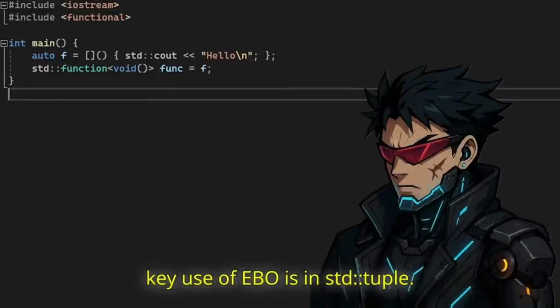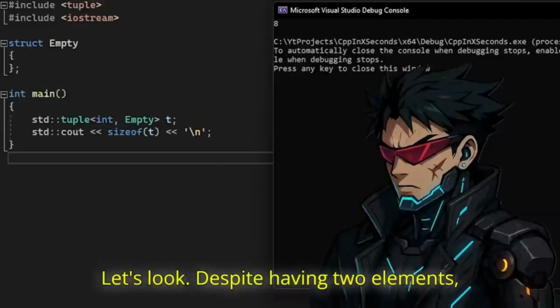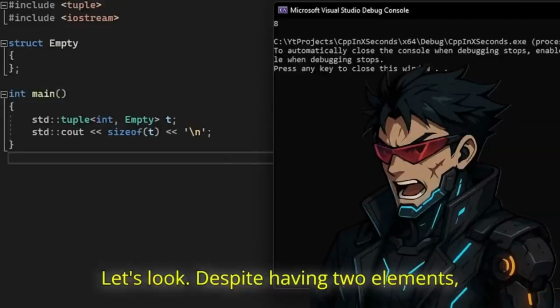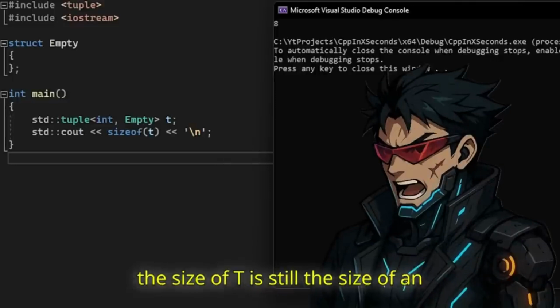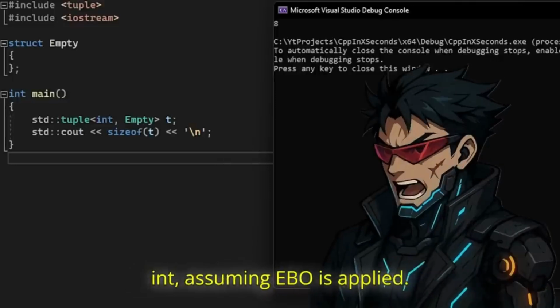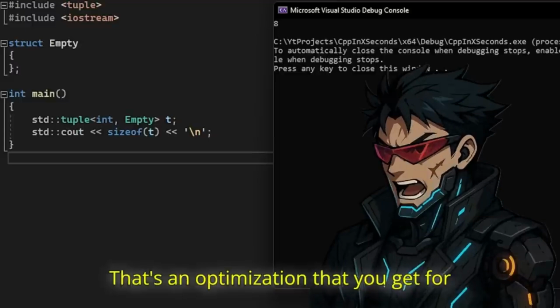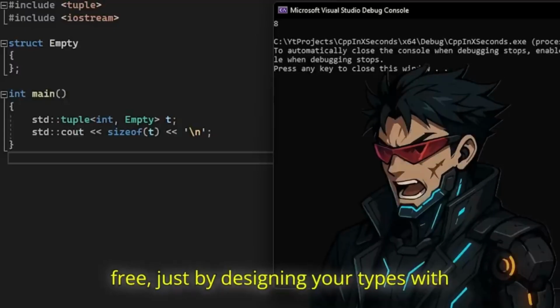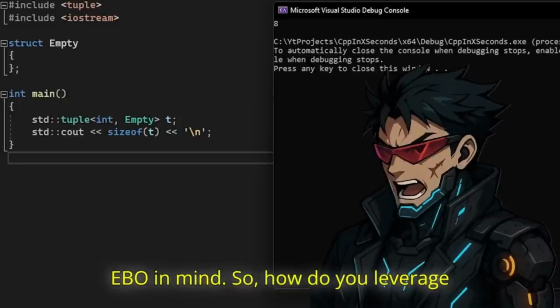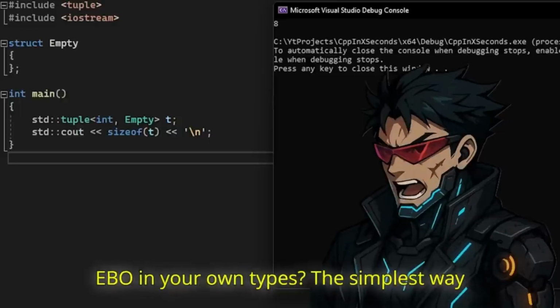Another key use of EBO is in std tuple. Let's look. Despite having two elements, the size of t is still the size of an int, assuming EBO is applied. That's an optimization that you get for free, just by designing your types with EBO in mind. So how do you leverage EBO in your own types?